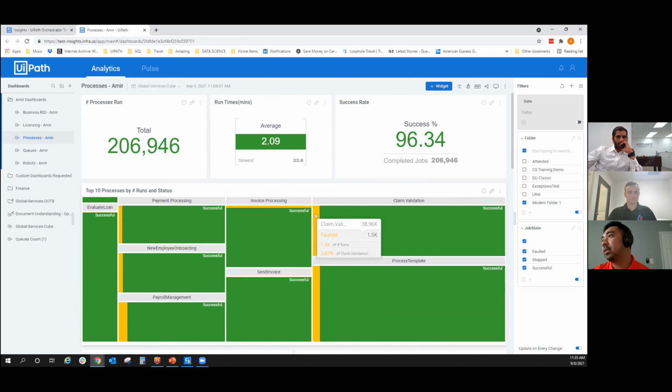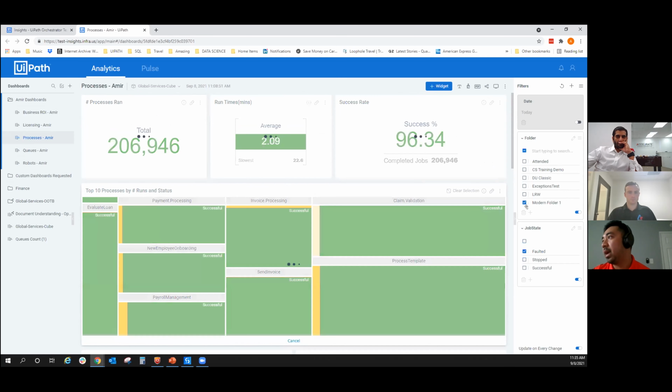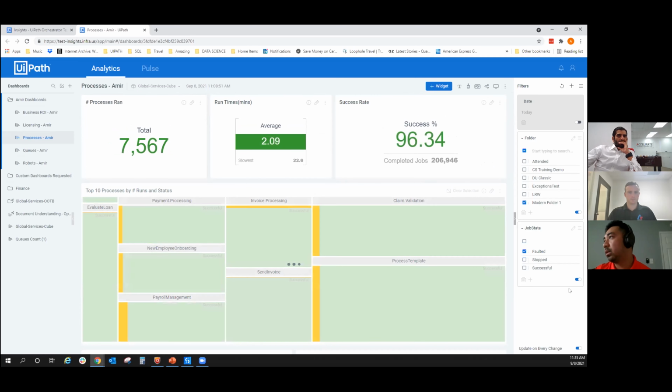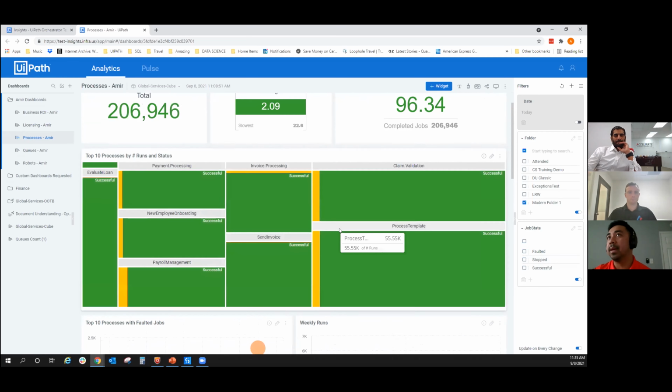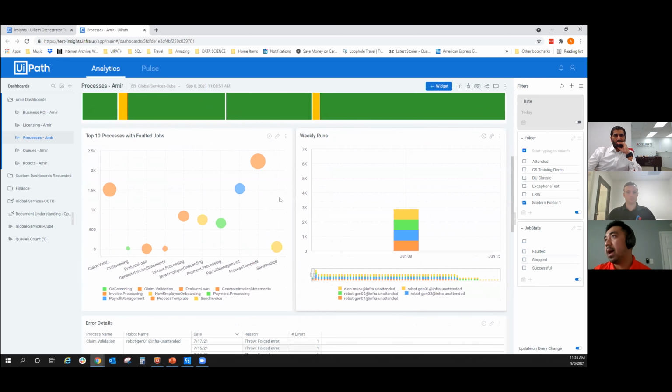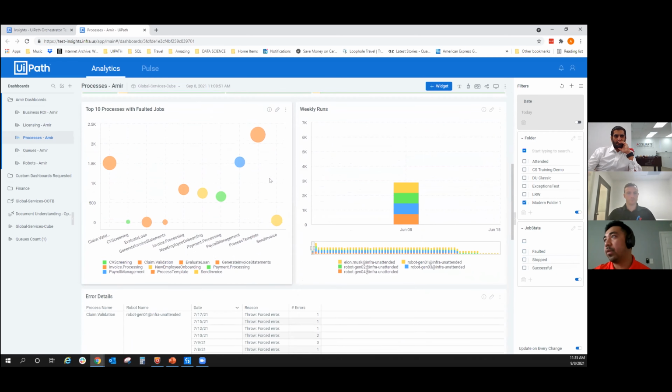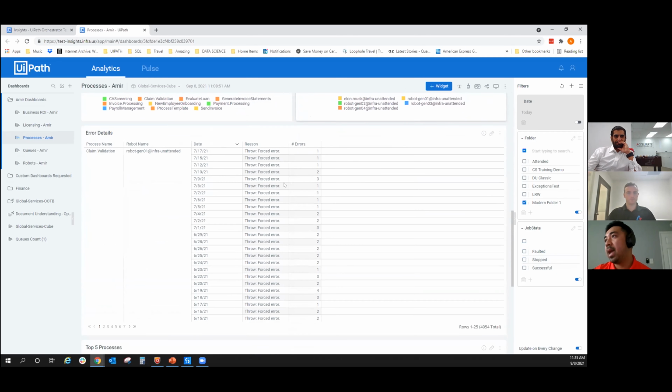And the nice thing about this is they're dynamic. As I click here, you'll see it applies global filters to the right. There's the job state faulted, and all my numbers here change accordingly, right? You could set up the widgets that you'd like to change based on selections. I have things like top 10 processes of faulted jobs, weekly runs, and any error details that I might want to see are captured below.